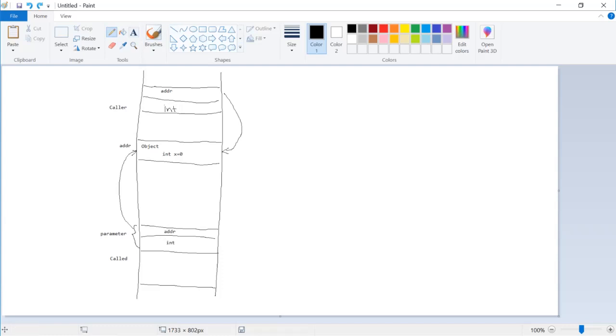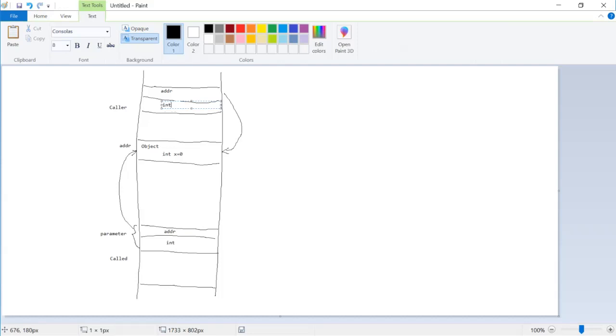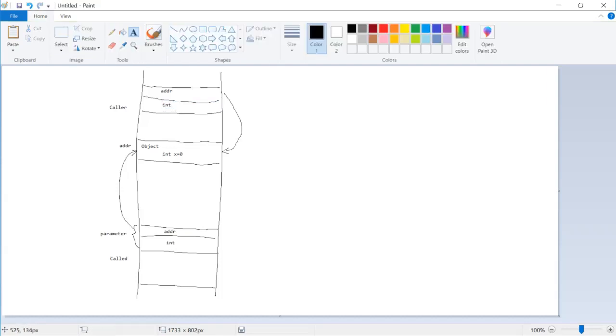Actually, let me do this instead. I'm going to delete this and type in int, just to show that this is something that you created before. And here, this int, I'm going to handwrite to show this is just a copy. Right? This is just a copy of the original int. Whatever you change will not affect the integer inside the caller.